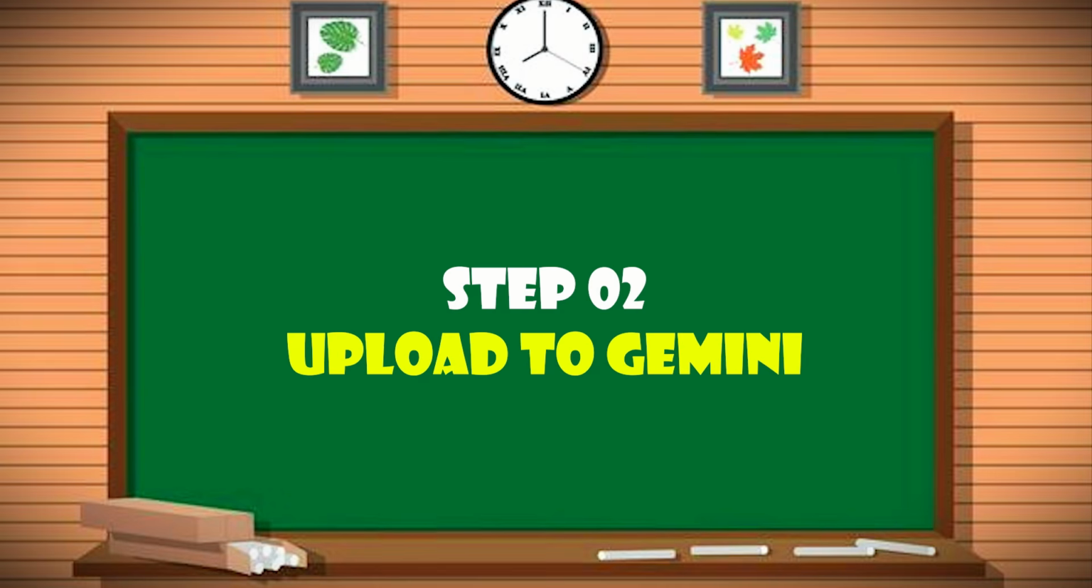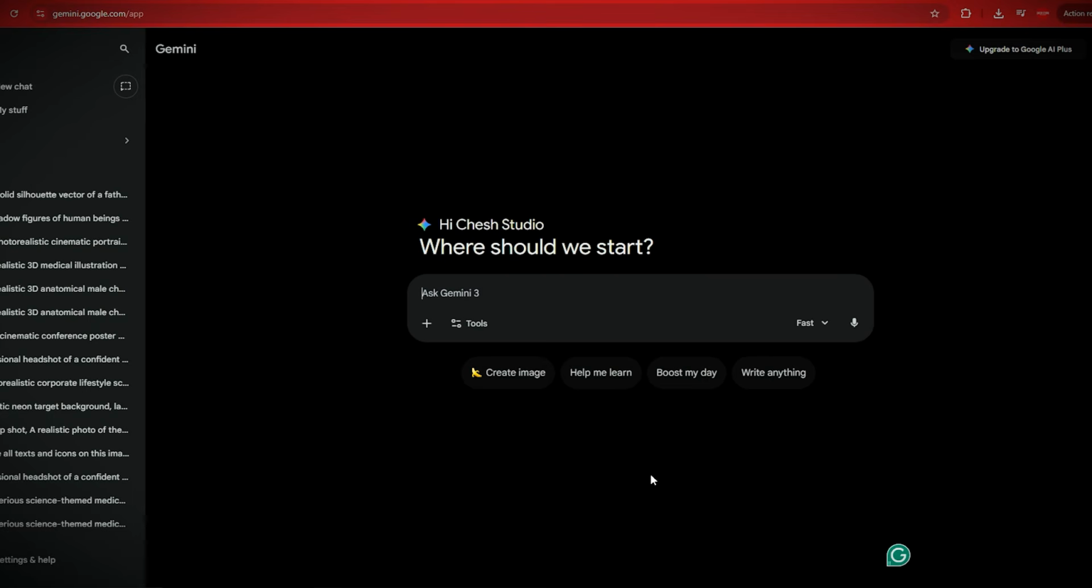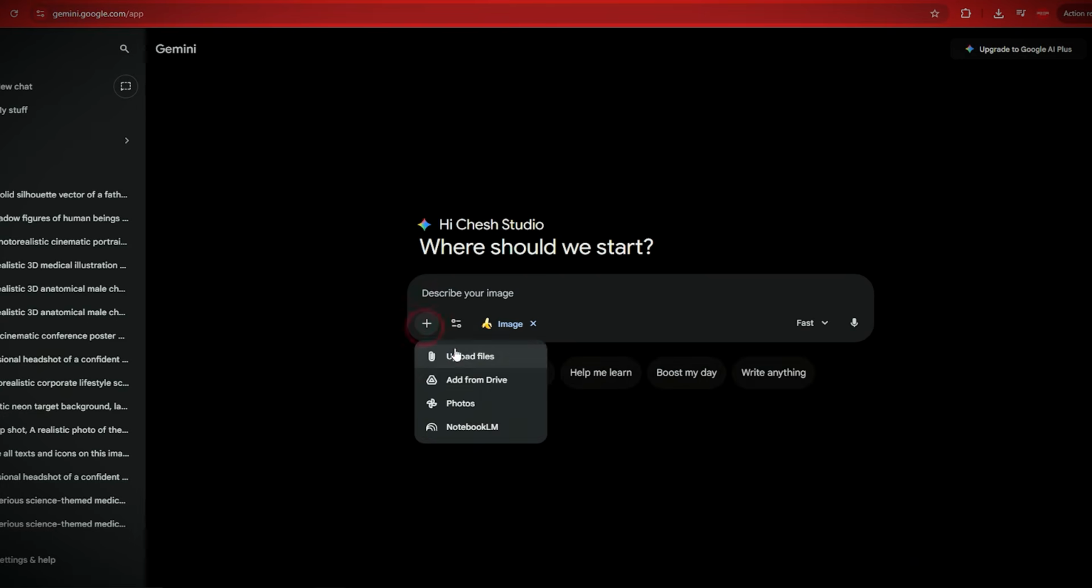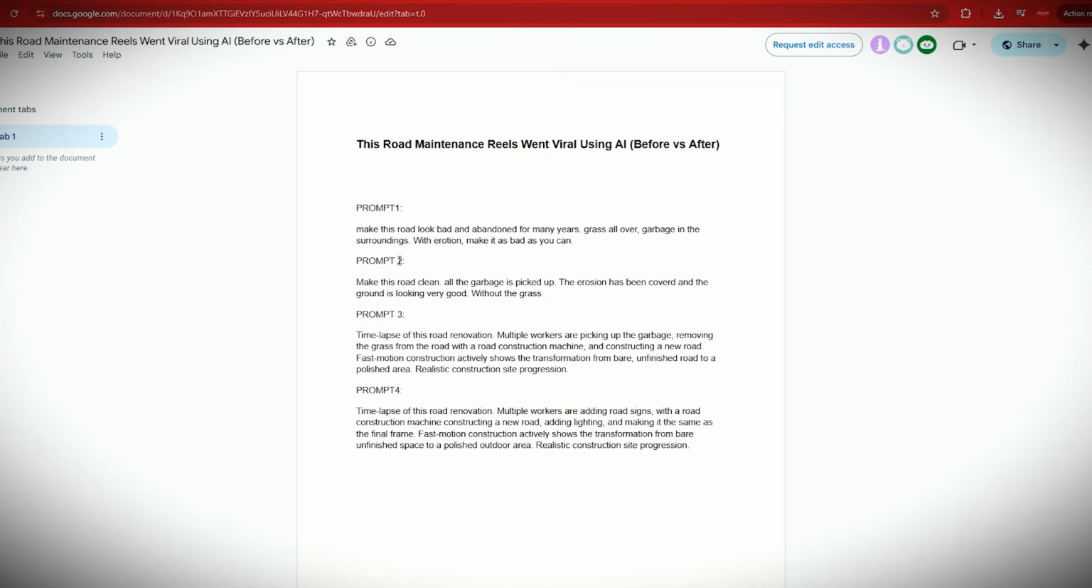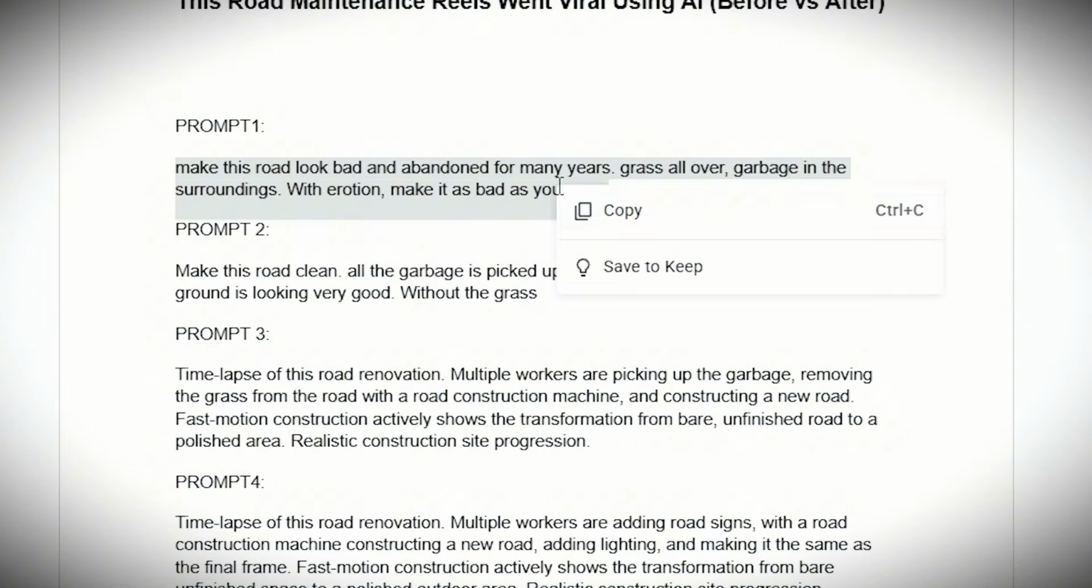Step 2. Upload to Gemini. Now log into Gemini, click the plus icon, upload the image you downloaded. I already made a Google Doc prompt file for you. The link is pinned in the first comment. Open that file and copy the first prompt.